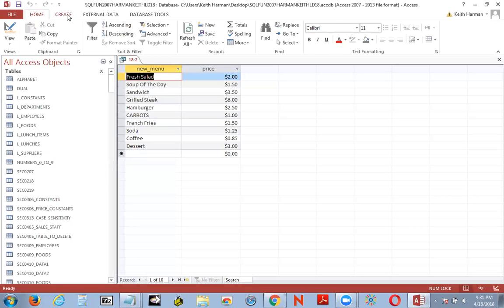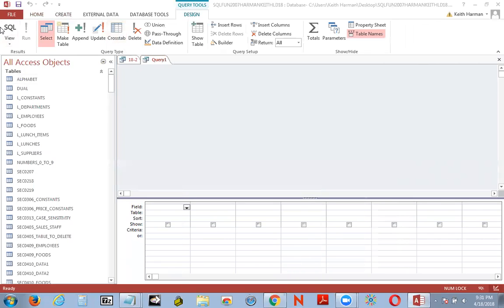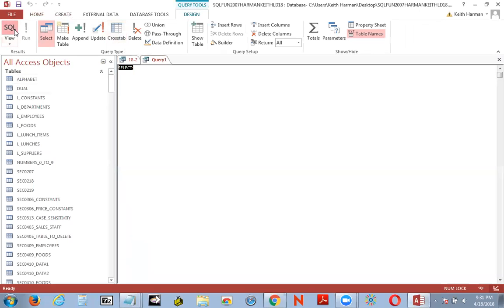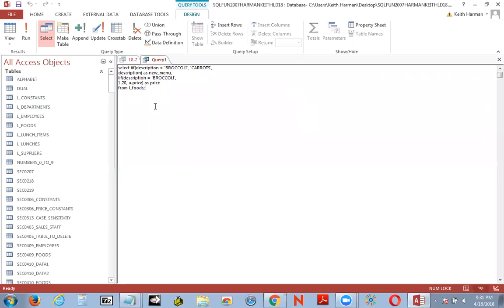And so we'll copy this. And we're going to click create. We're going to go to query design. We're going to click close, SQL. And let's run it and see what happens. Oops, I've got a parameter value there. So the column is from clause. Oh, I messed this up. Here it is, my friends. I found the parameter. This should be from foods.